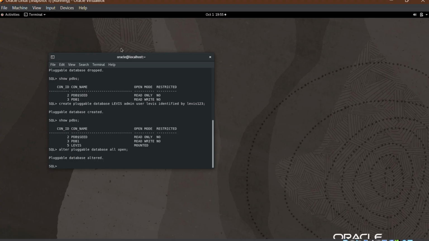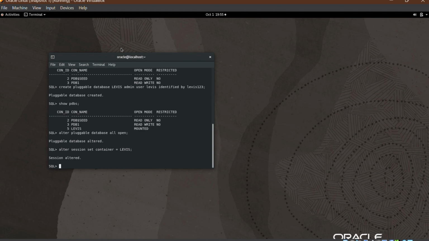So the database has been altered, so we have to create sessions so that we can integrate with the database, and also make sure of the database that we are working with. So the database called Levis, as we see, the session is set. Session is altered, which means it is set.